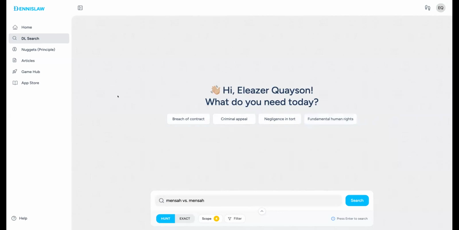So every now and then you may see different keywords there just to nudge you in the search that you run. One of the key things that we want you to be aware of is that the way you would interact with Dennislaw in the coming months would slightly change because we want to make sure that you're using exactly what you need from Dennislaw.